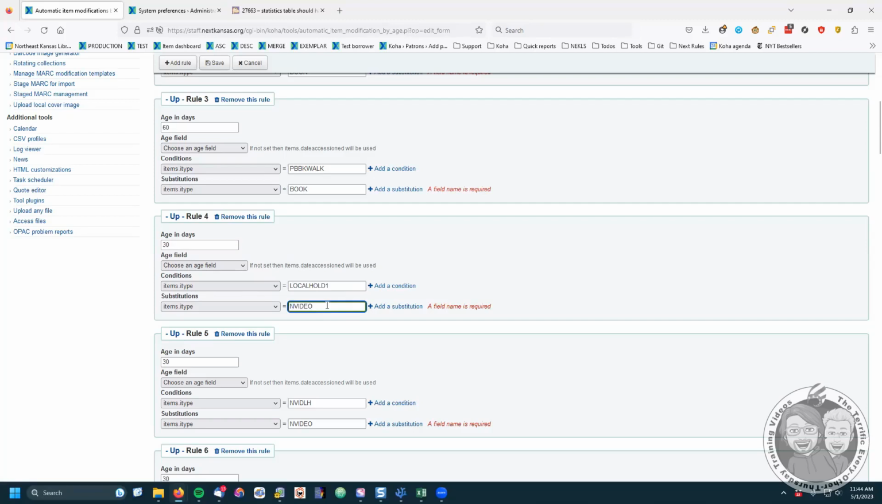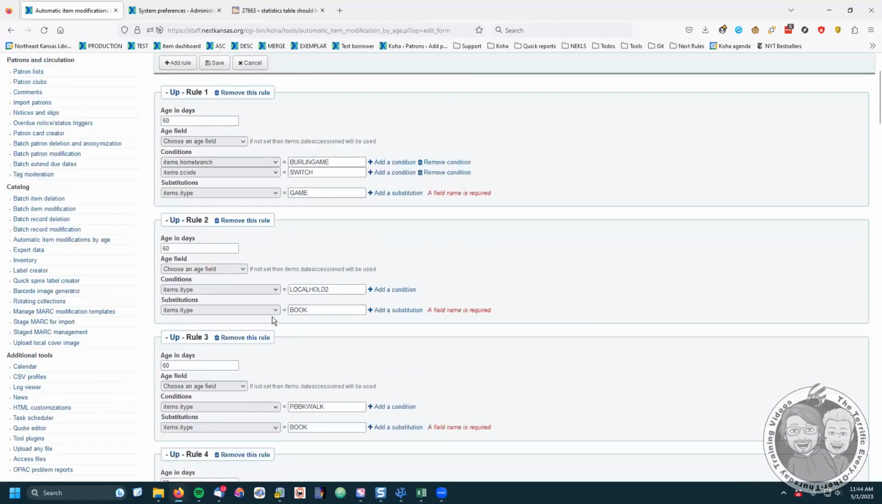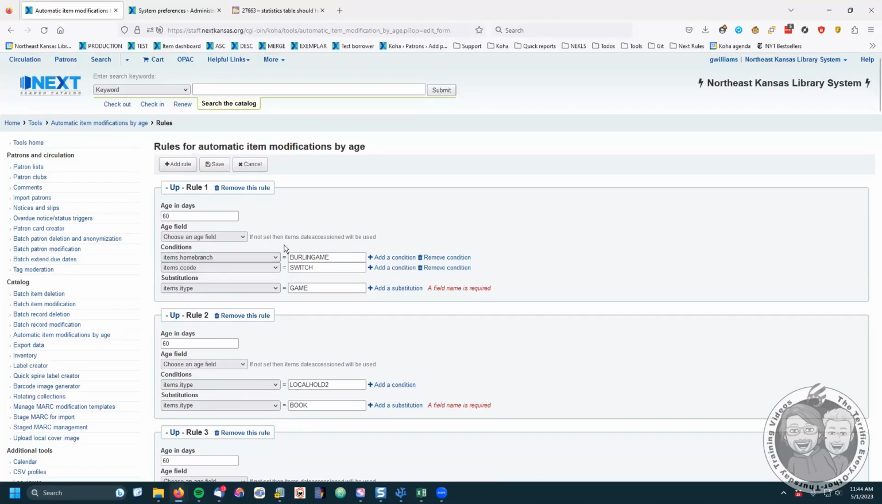Okay. But you can do more with it than that. And I have an example of that up here. Our Burlingame library has a Nintendo Switch collection, and they were the first ones to buy Nintendo Switch games, and they have a Nintendo Switch in the library. And so they wanted their Nintendo Switch games to be for their library only for the first 60 days.